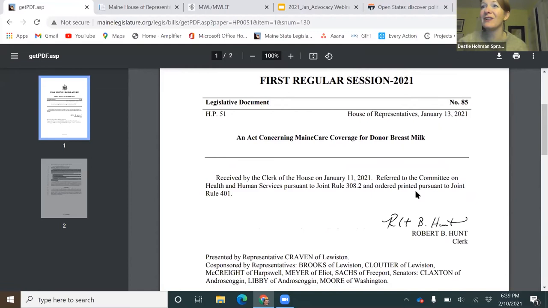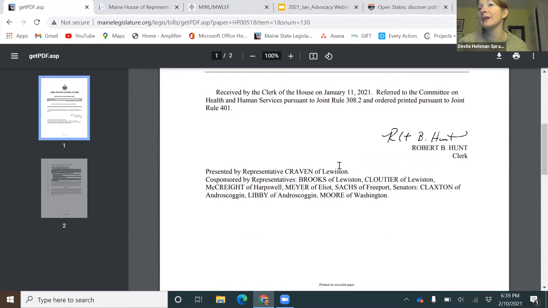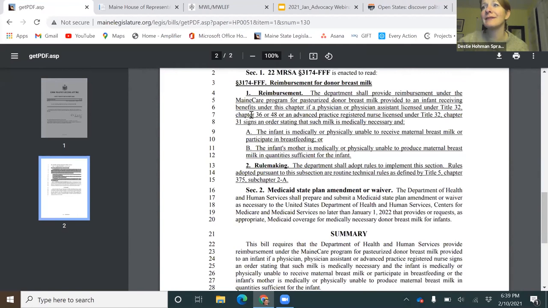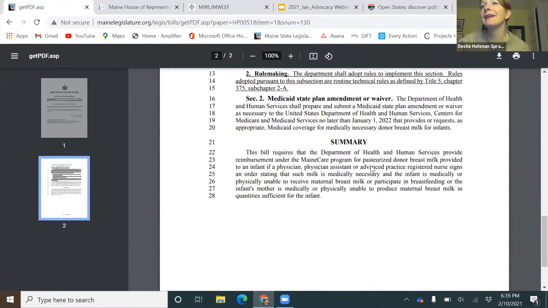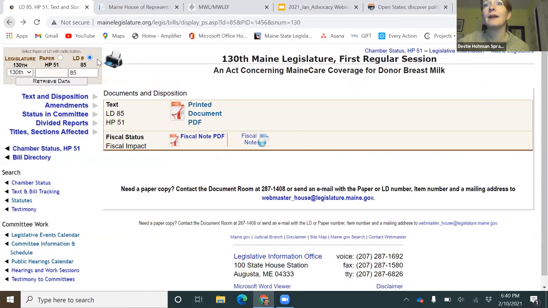When it was filed, who the primary sponsor is, who all of the co-sponsors are, and then all of the text of the bill. If you're not familiar with looking at bill text, everything that's underlined is the newly proposed language. Everything that's not underlined is what was already there. And if it's a strikeout, that is proposed language to be removed. And down at the bottom, you'll see what is meant to be a plain language summary of the bill.